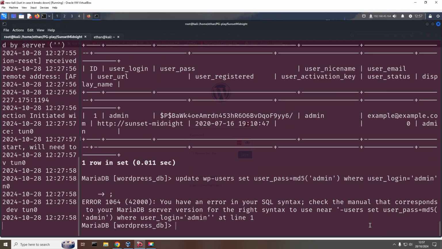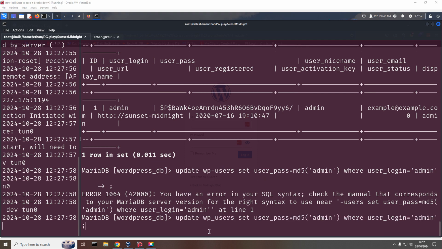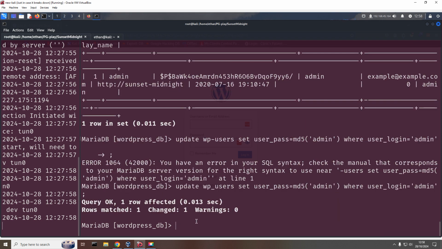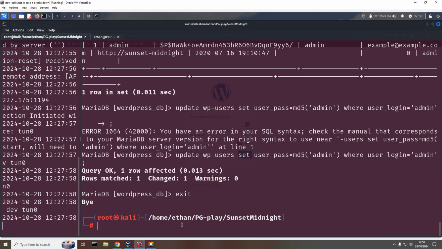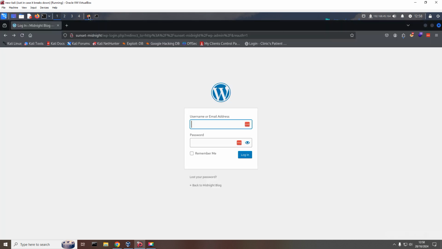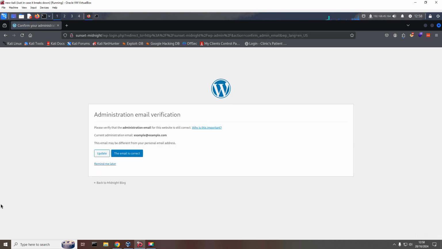Oh yeah, I forgot again, something is wrong with the syntax. Yeah, I got the error, so WP users, I didn't use a dash. I think that was the only mistake. So it should be okay. And now it's changed, so it's brilliant. So what we do is we just simply exit this, and then we go back and just log in with admin. Excellent.